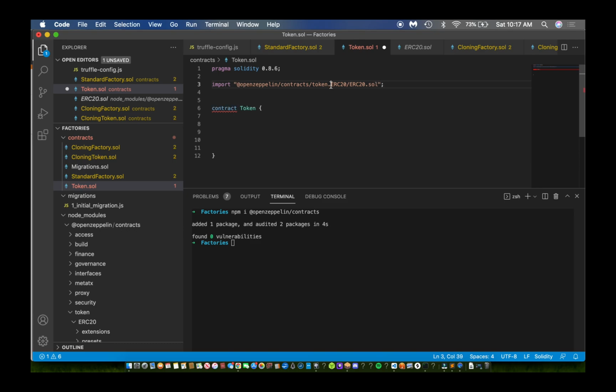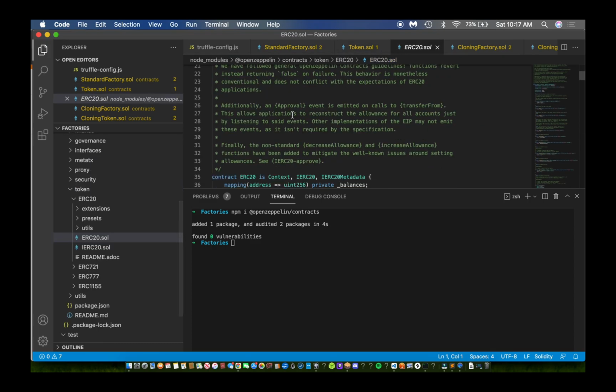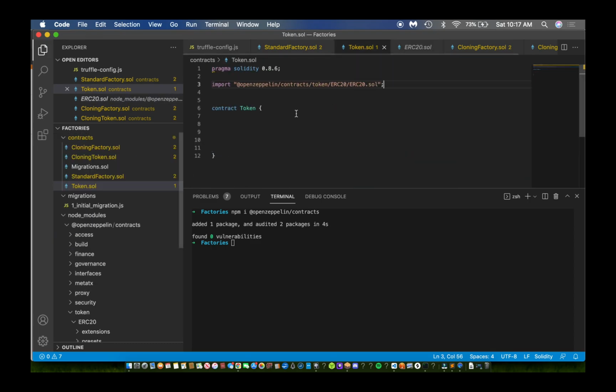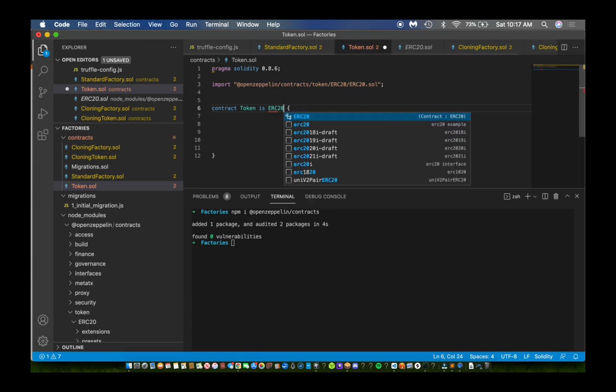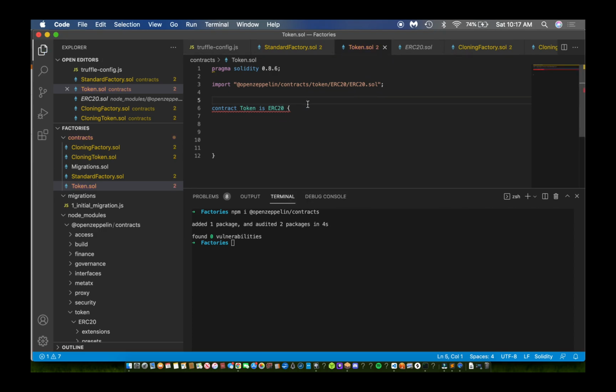Cool, and I made an error right here. All right, so that should be good. And then the next step is to actually tell our contract that we're going to be using this one and that we want to import all of these functions into ours. So to do that, we'll do space. It'll look like contract token is ERC20, and that's just the name of the contract that we'll be inheriting from. Cool. So the next step is we can set up a constructor function.